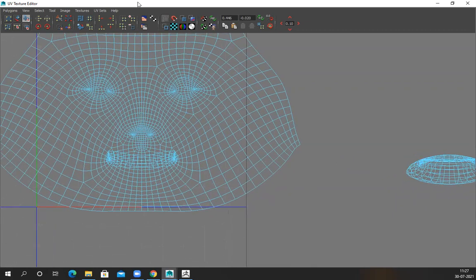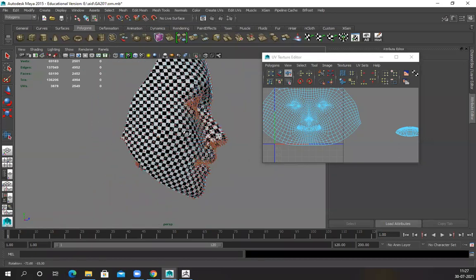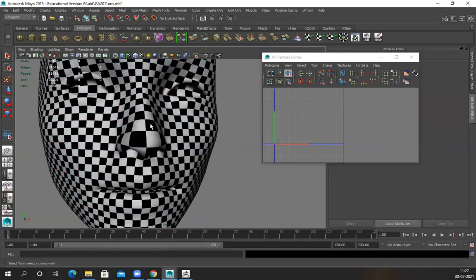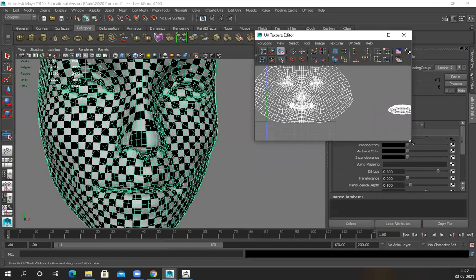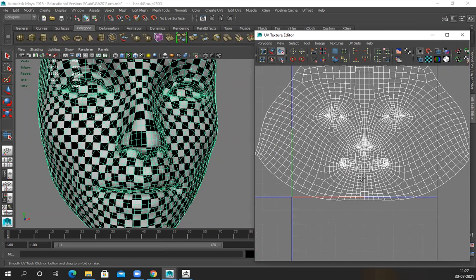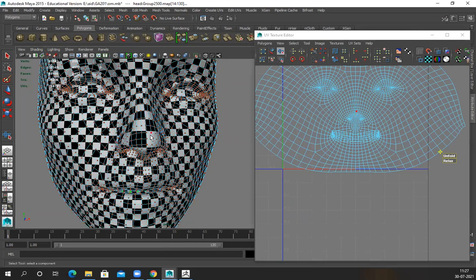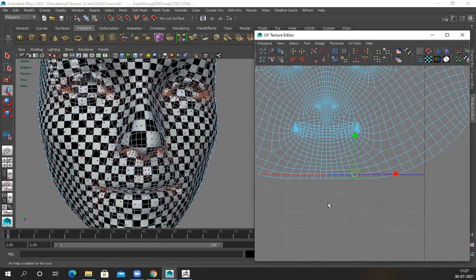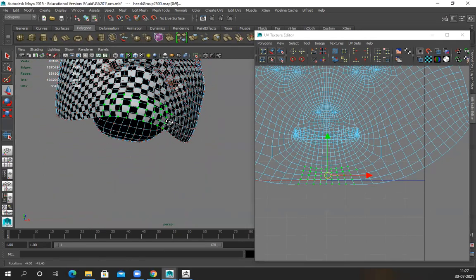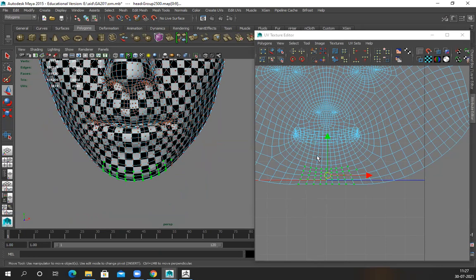Now if you go back, you can see most of the checkers are matched. On the nose, there is a stretch. No matter what you do, a slight stretch will be there on the nose, but there are ways to fix it. Fix means reduce it. So for this, suppose I switch my symmetry. Hopefully it will work on this. No, not working. I'll select the base part because I need more space here, at the mouth.